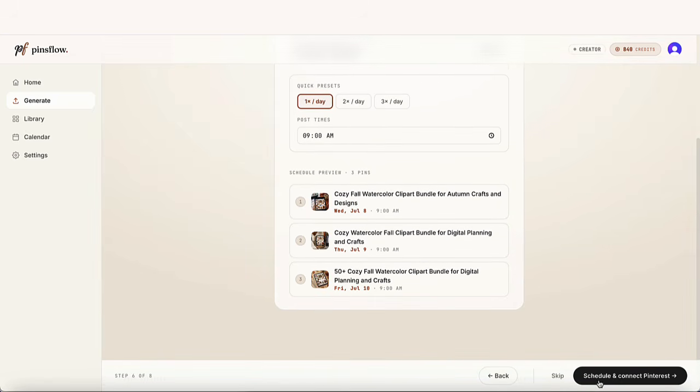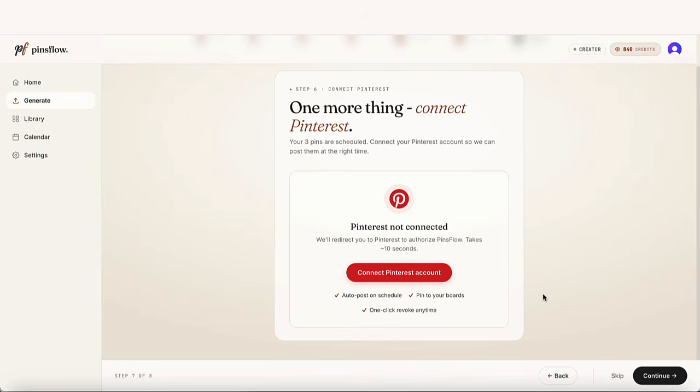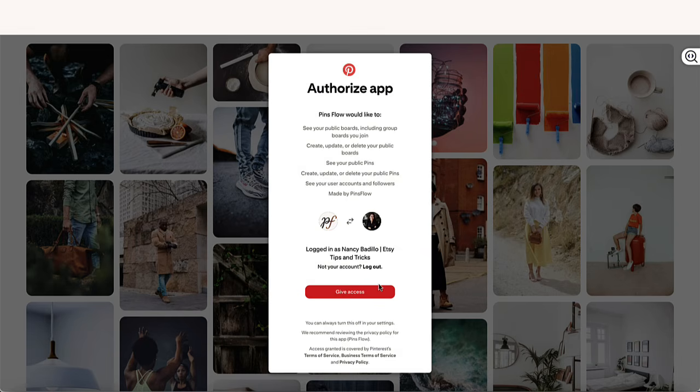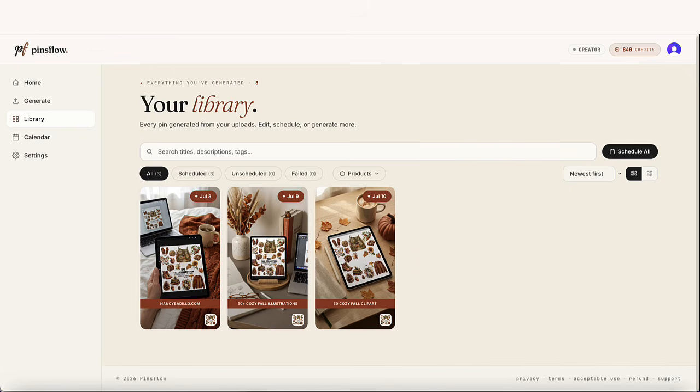From here, you're going to click on schedule and connect Pinterest. So this is going to ask you to connect Pinterest. Go ahead and do so. So I'm going to go ahead and connect mine. Give me a few seconds here. It's going to ask you, do you authorize the app? Go ahead and do so. All right, so I was able to go ahead and give Pinsflow access to my Pinterest account.